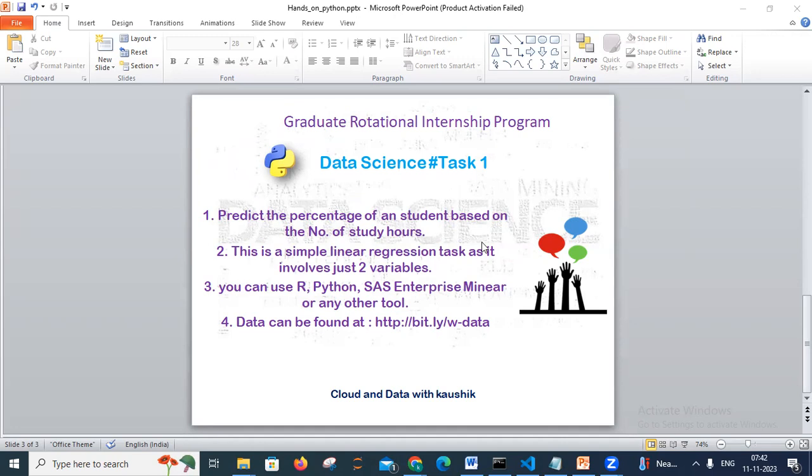Today we are going to start our internship program hands-on training. This task is from the Data Science Graduate Professional Internship Program, the Spark Foundation. This is the task that I have to perform with the hands-on part in Python. First we have to see what the task is. We have to predict the percentage of a student based on the number of study hours.